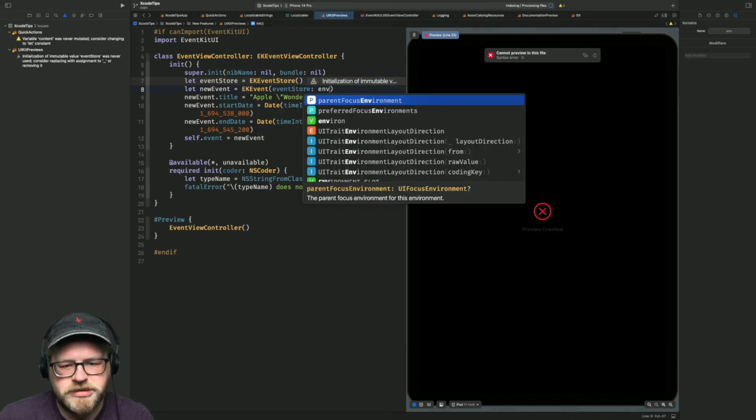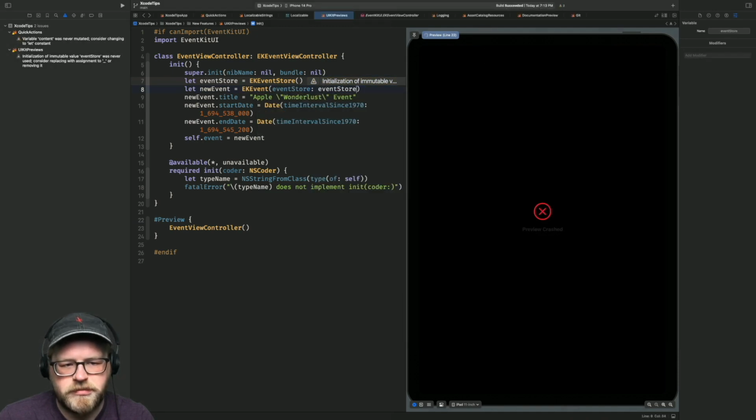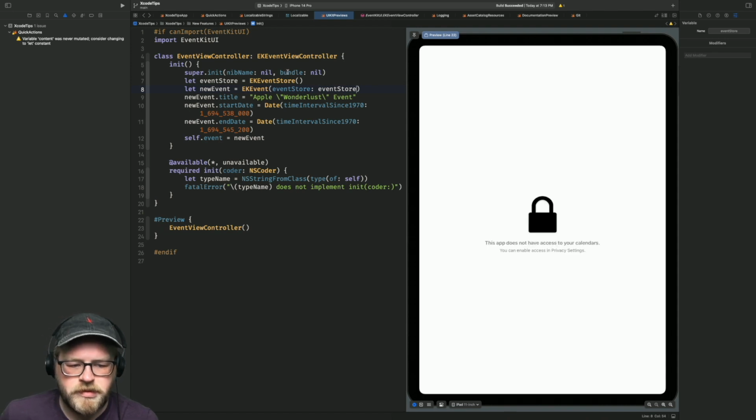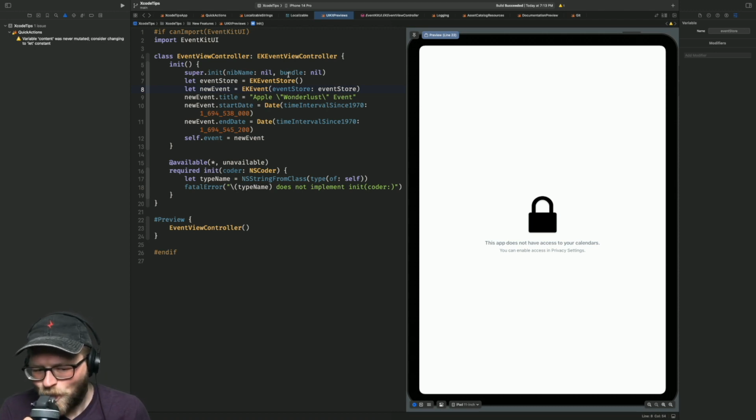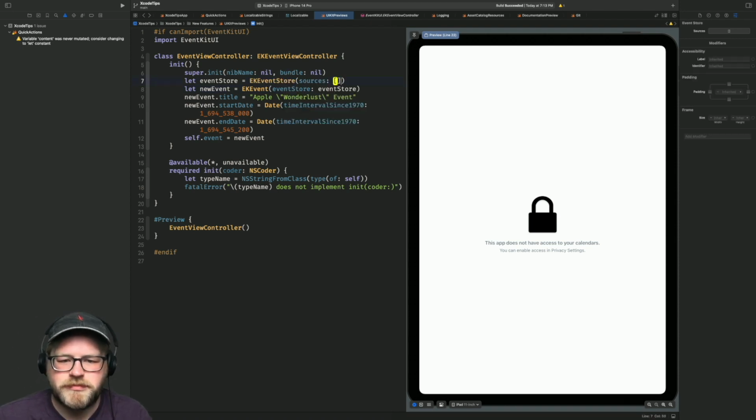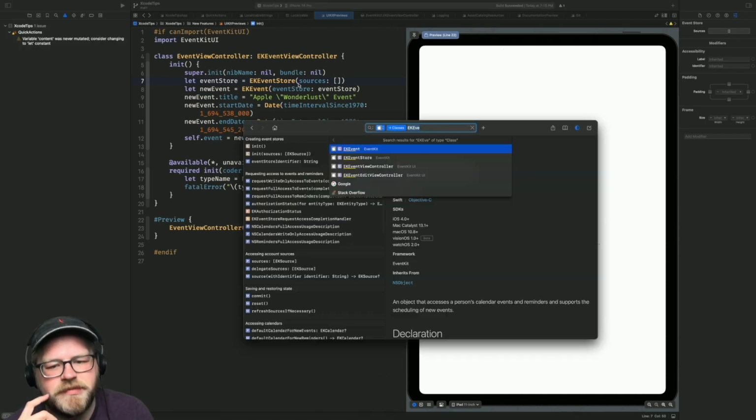Okay, let me actually run the thing. This app does not have access to your calendars. You can enable access in privacy settings. I don't care that it doesn't have access to my calendars. Okay, this might be a bust.